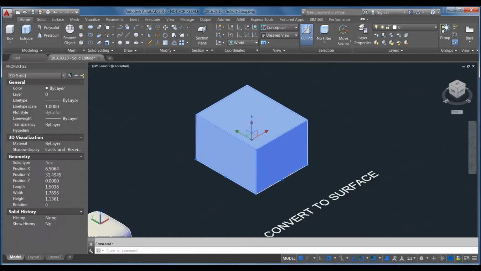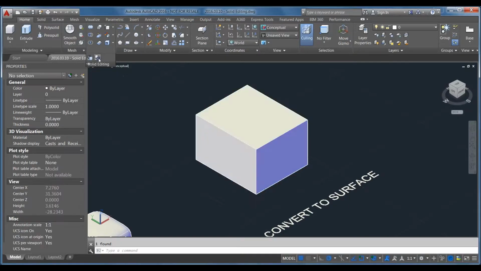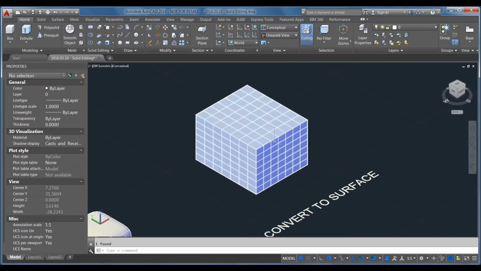So the other thing here is maybe I have a 3D solid and I want to convert it to a surface. Instead of having that solid all the way through the object, you might want a hollow object for some reason. Convert to surface can do that for you. And you'll notice now you get that ruled surface.